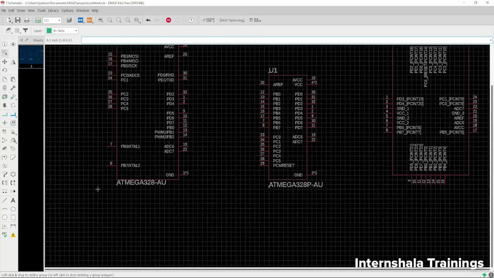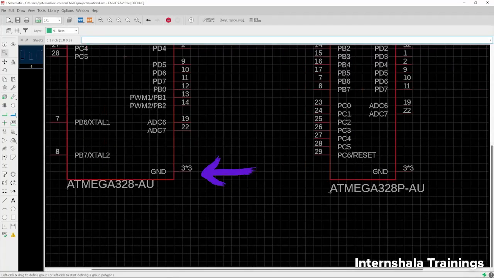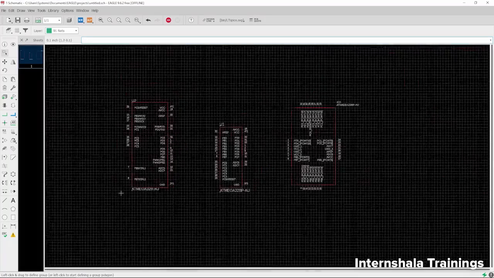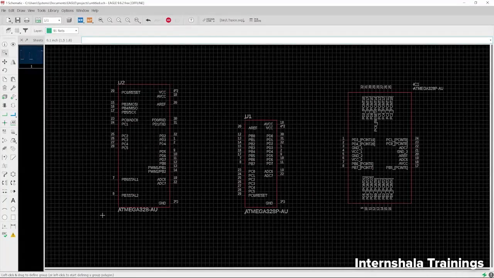In the same way, the ground symbol or ground pin should be on the bottom right end. These are small things that you need to keep in mind while creating the symbol or while modifying the symbol. All these things that I have followed in this symbol, like AVCC on top right end and ground on bottom right end, are actually missing in this symbol. That's the reason this symbol is not suitable while creating the schematic.